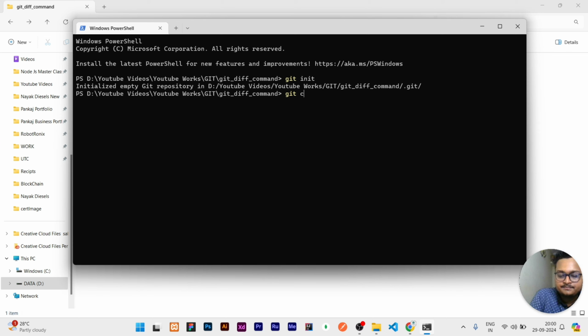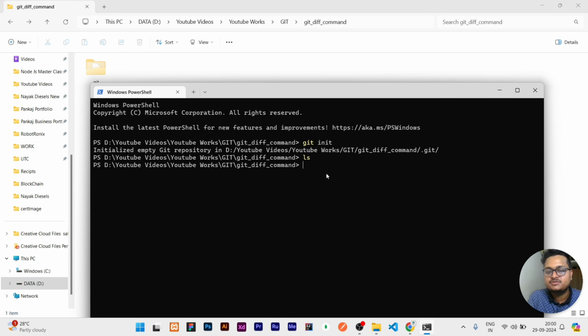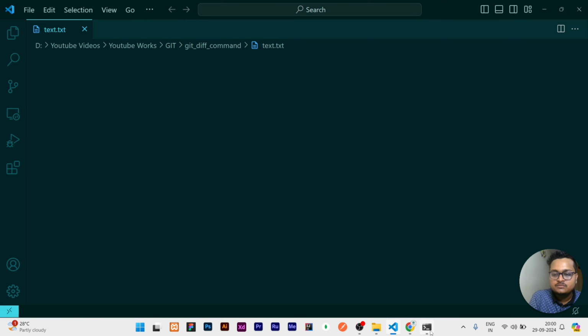If I do ls, it is showing nothing, but you can see a .git folder is created, which helps us track all the git history and all those stuffs. Then I'll first create a file, touch text.txt. I've created a txt file. Then I'll open that file. Just I'll show you how git diff works.